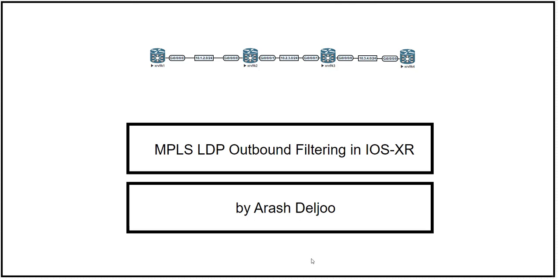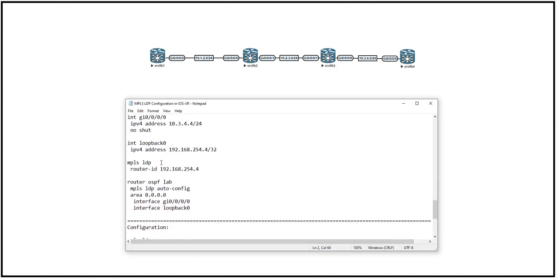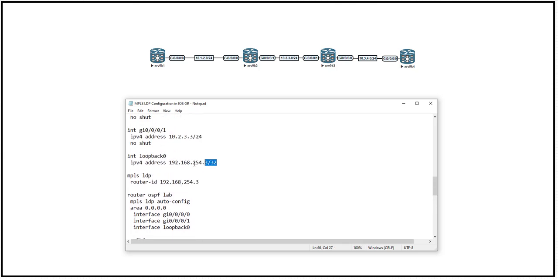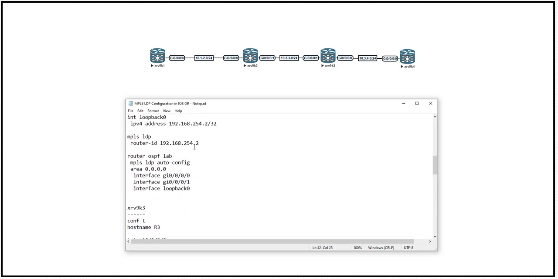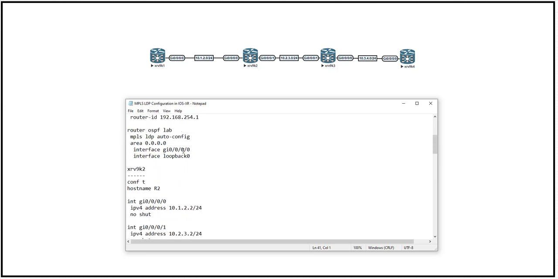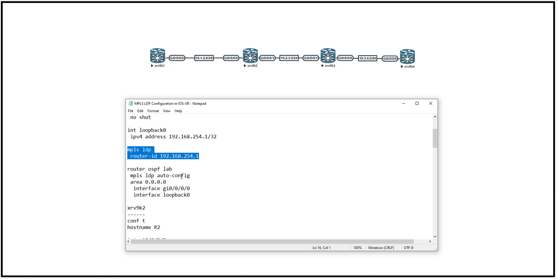Now, before configuration, let me explain that in each router, I defined this loopback: 192.168.254.4/32 in router 4, and 254.3 in router 3, and also 192.168.254.2 in router 2, and finally 192.168.254.1 in router 1. And I want to advertise from each router to the other routers only the label for the loopback 0 interface. Okay, because in most cases we need only this label.